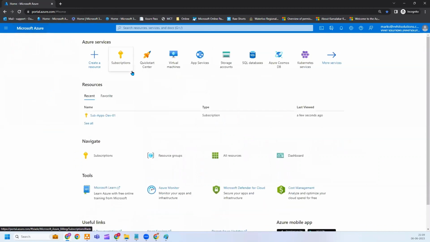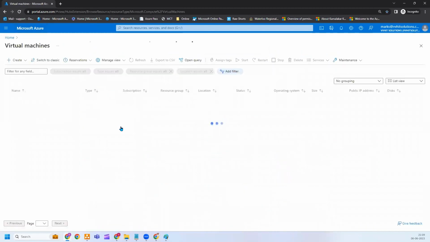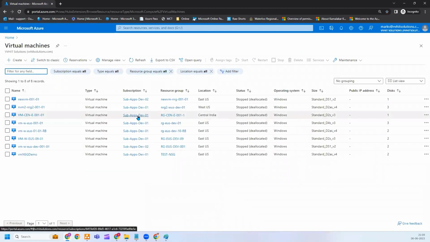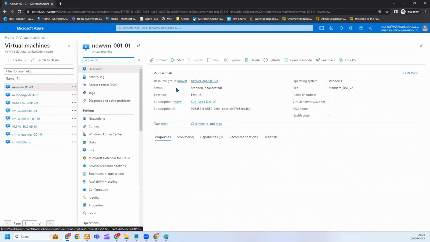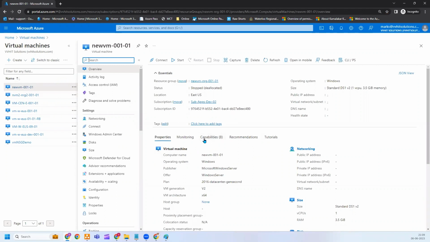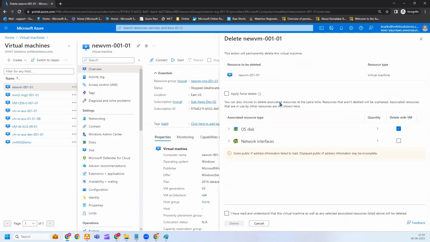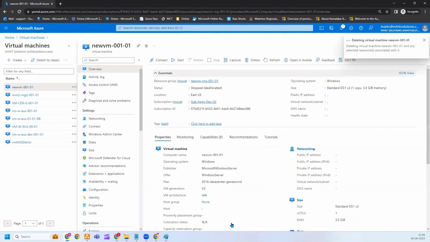But let me just check whether I will be able to look at any virtual machines. Yes, I'm able to see the virtual machines. And this VM was stopped by Ganesh as part of the previous exercise. Now let me see whether I'll be able to perform operations like delete. Let me see if I can delete this machine.